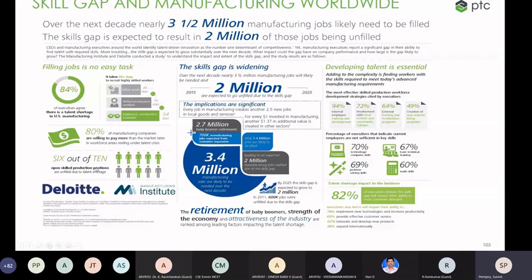Then 6 out of 10 of the skilled production positions are open. So developing talent is very, very essential. You need to have people with multidisciplinary skills so that they can be absorbed in the industry. So where does the skill come from? It comes from academic institutions, it comes from centers of excellence, it comes from technology centers, it comes from training institutes.